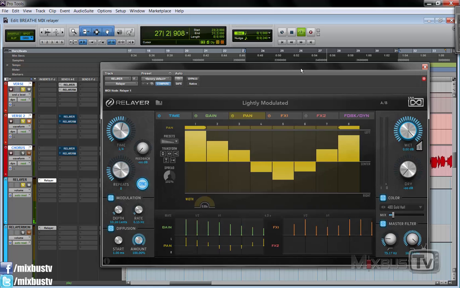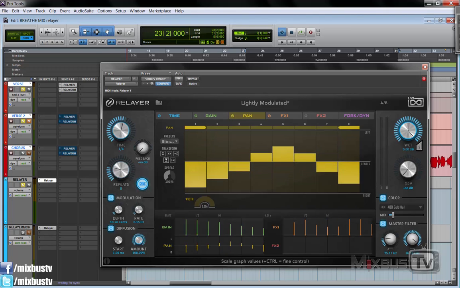It's fairly simple, nothing crazy, but it's a utility one. The panning movement, it's nice. And take a look at this. If you're not familiar with Relayer, you can shift the panning the other way around.